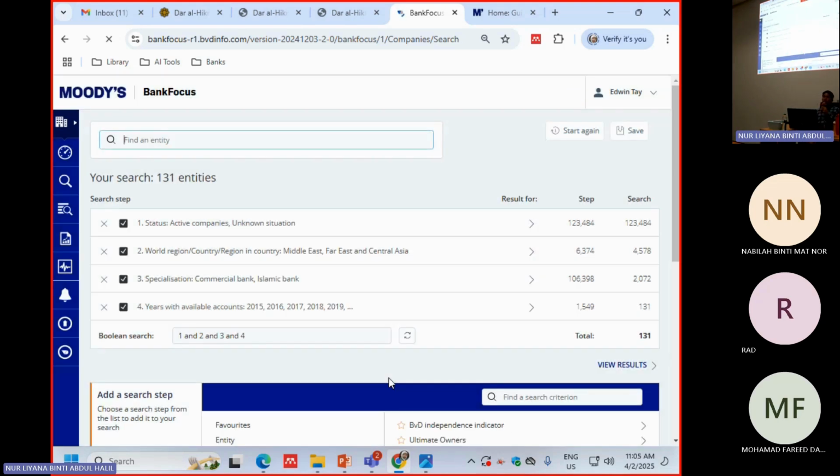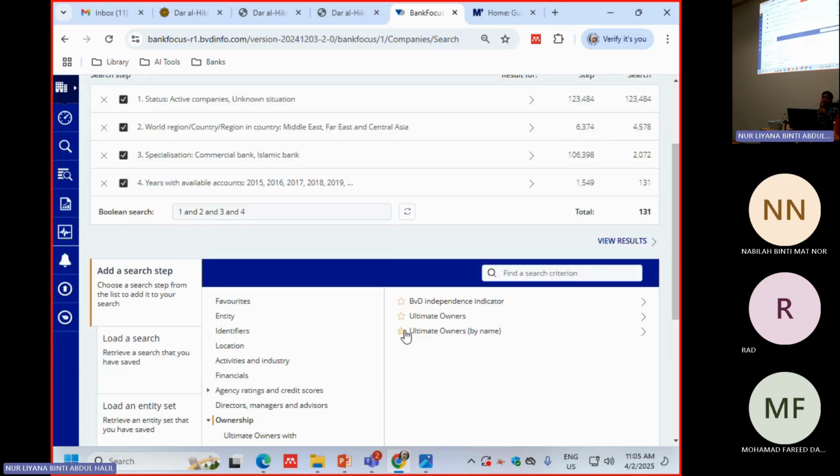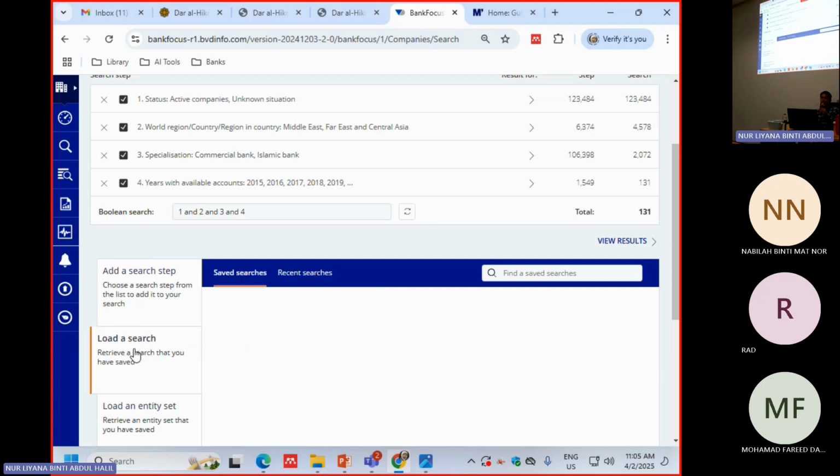So why is it helpful to save? It is because once you have saved it, next time around when you log into BankFocus again and you have to do the same search, you can always go to load a search and just load this search again. And the thing is that today, when we're doing this search based on all these different filters, we have 131 banks. Maybe 3 months later, 5 months later, you have to refresh the data.